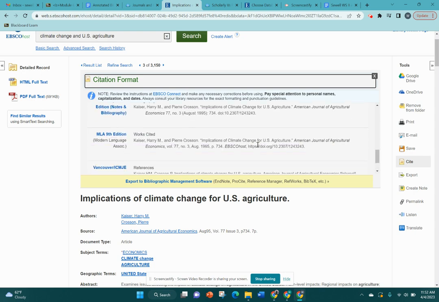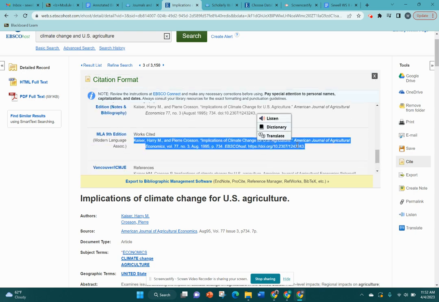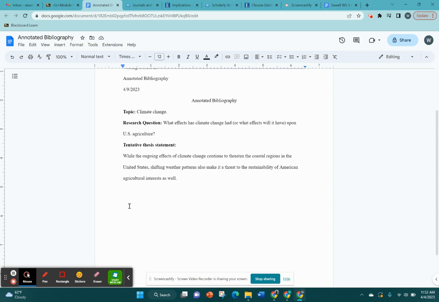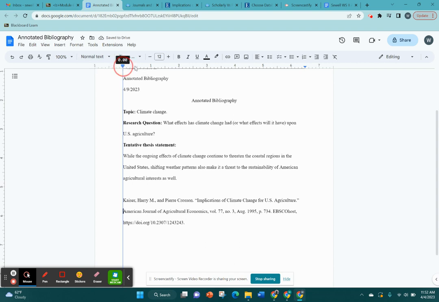Scroll down for MLA, copy that, and I'm going to go over here and paste it. Whoops. I should have pasted without formatting. And then make sure it's in that appropriate format for MLA. So I'm still going to go over here and there it is. This is the MLA citation for that source.